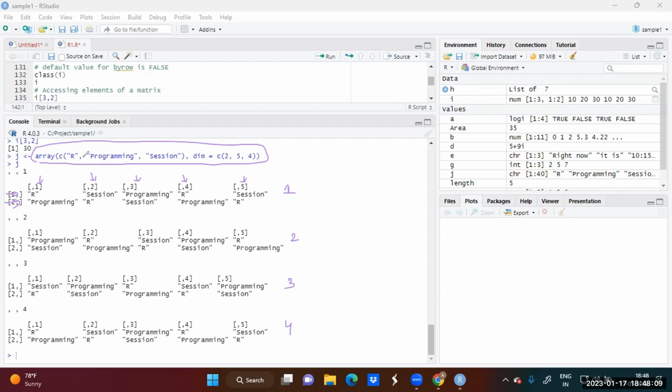So how are the values filling? Column-wise it will fill. First R, next programming, next session. R programming session. After R, which one has to continue? Programming. The continuation is starting here. Can you see? After R, what should come? Programming. That is filling in the second array. Again, R programming session, R programming session. After programming, which one has to repeat? Session. That is continuing here. Yes or no?